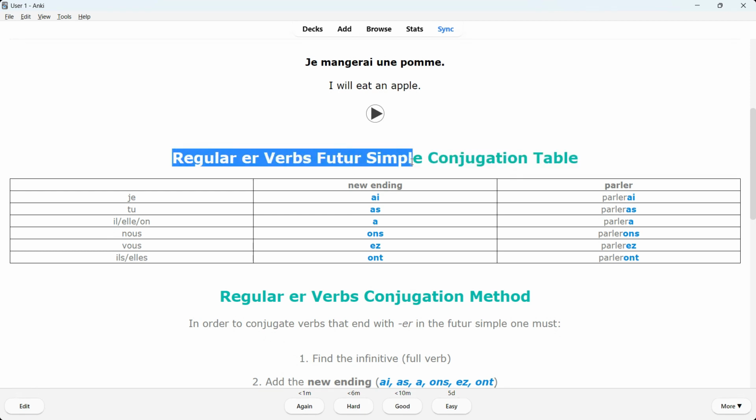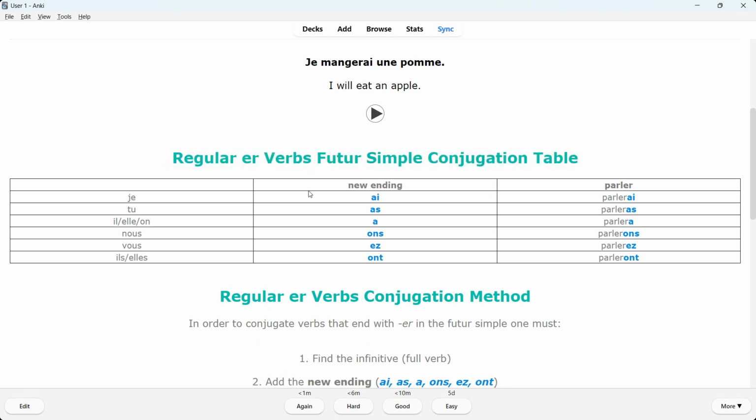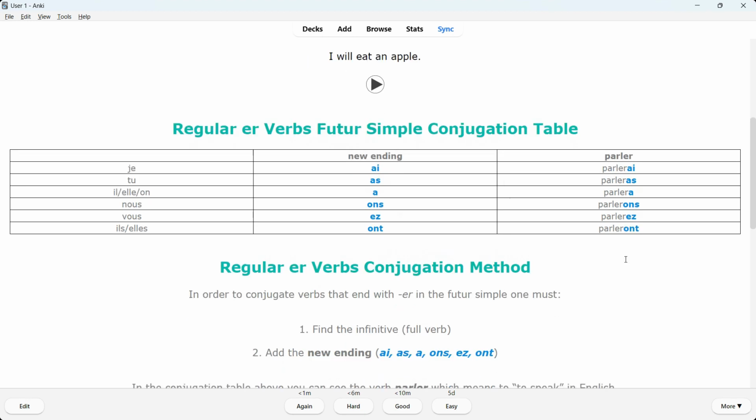Regular ER verbs, futur simple conjugation table. So it's a conjugation table. We see the new ending, and we see parler, and then we see it attached to the ending. So over here you see the new ending AI, then over here you have AS, A, ONS, EZ, ONT. So these are the endings, and here you see it attached to an example, for example, parler. And you can see that we have parler, and then we have attached the AI ending that we've seen over here. AS, A, etc.